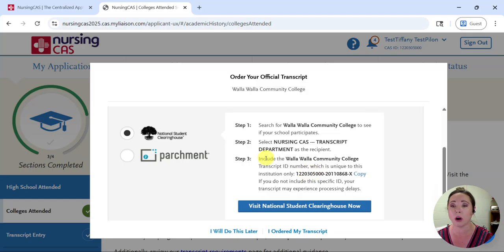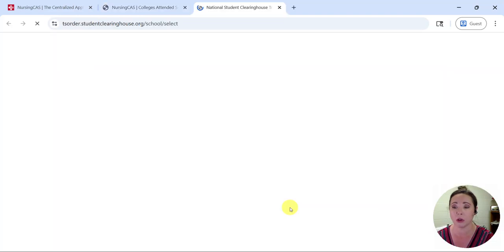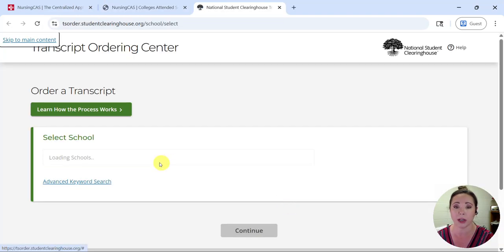So when you are going through the process and requesting transcripts, whatever your number says, you're going to copy it, because when you get into the request form, there will be a place to paste it. So again, let's say I don't know, I'm going to go to National Student Clearinghouse. This is for Walla Walla Community College.